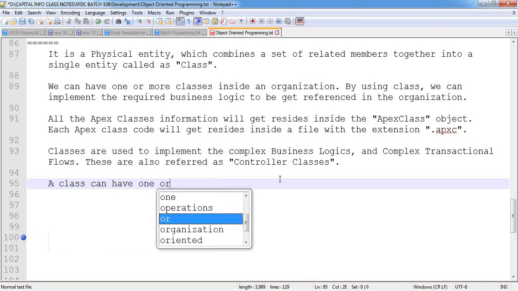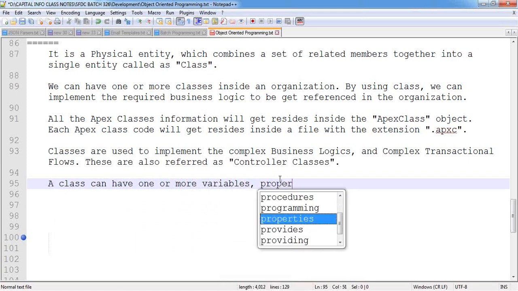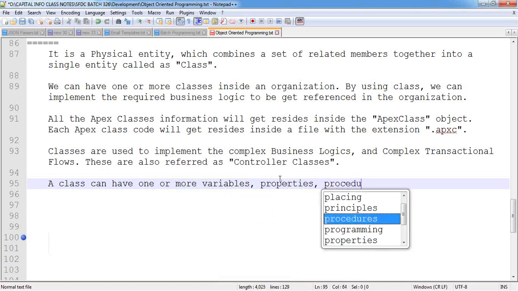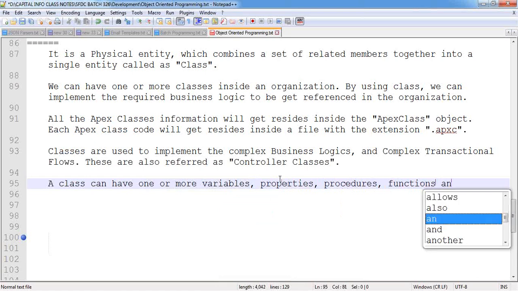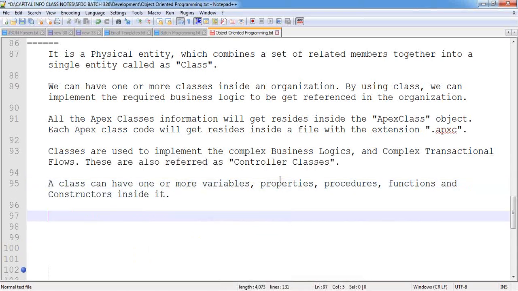So a class can have one or more variables, properties, procedures, functions, and constructors inside it. These are the various members that we can group inside that class. The class contains the combination of all these things together. That's what I told you.